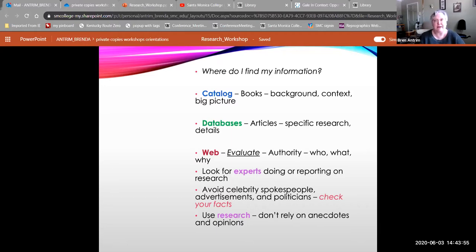And you're looking for authority. Authority means whoever is talking about that is actually an expert in that. Okay. And that is the difference between research and anecdote. I'll talk about that a little bit more in just a sec. Basically, when looking for authority, you're looking for who is responsible for the information, what are they actually saying, and to the best you can determine, why are they saying it? What is their motive?